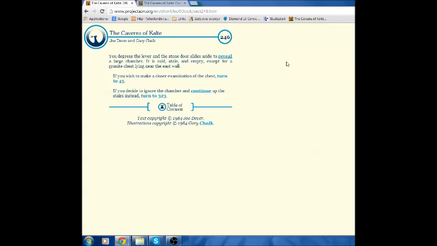You depress the lever and the stone door slides aside to reveal a large chamber. It is cold, stale and empty, except for a granite chest lying near the east wall. Do you wish to make a close examination of the chest, or would you rather ignore it?